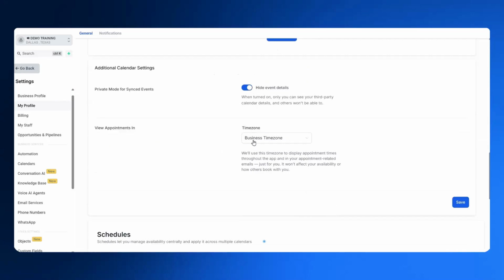Now we have a new feature where when it comes to appointment setting, you can keep it at the business time zone or you can select other time zones. I recommend keeping it in your time zone because this is going to display appointment times throughout the app and in your appointment related emails.